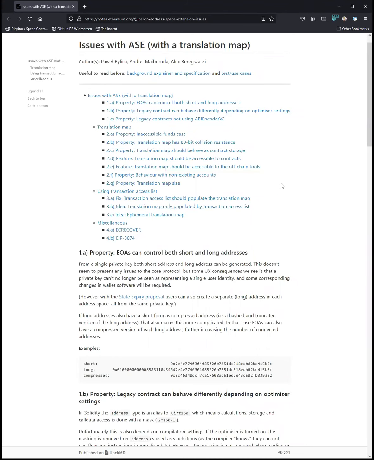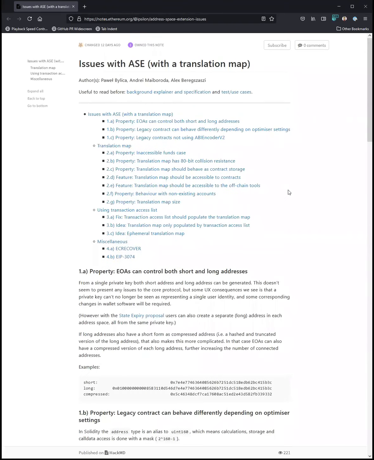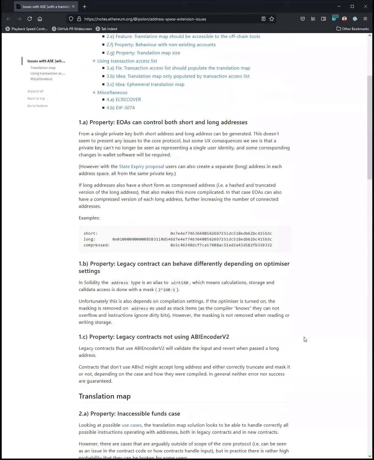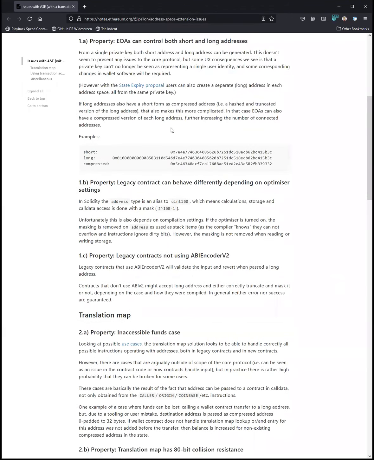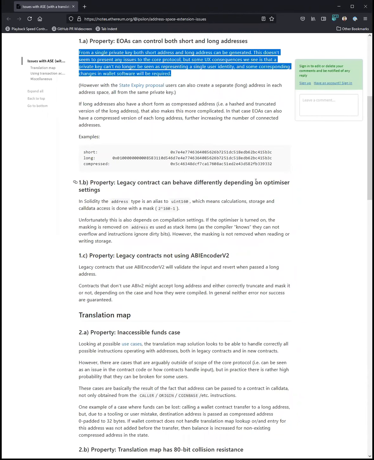Thank you, Micah. I think you have shared the doc. So let's just start with the first point, which is just a generic feature of this whole address space extension. If we have address space extension, that means we have multiple ways to arrive at an account address based on a private key.